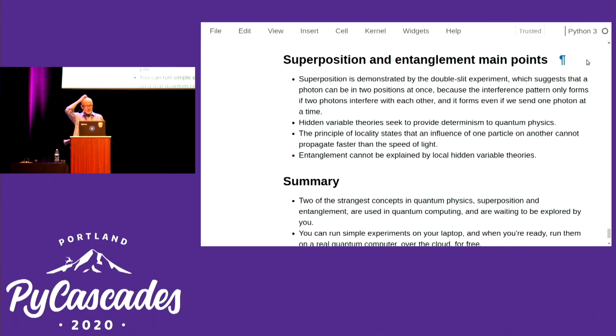And to conclude, I'll just review a few things. Superposition is demonstrated by the double slit experiment, which suggests that a photon can be in two positions at once, because the interference pattern only forms if two photons interfere with each other, and it forms even if we send one photon at a time.